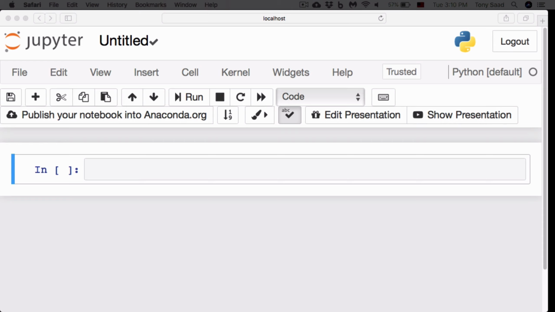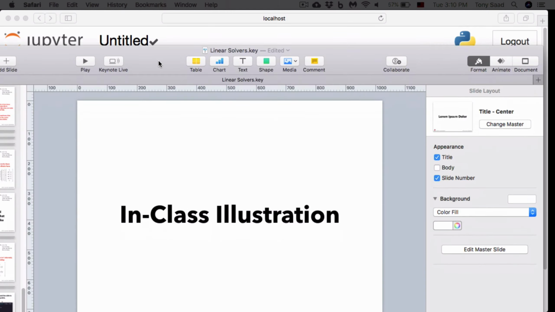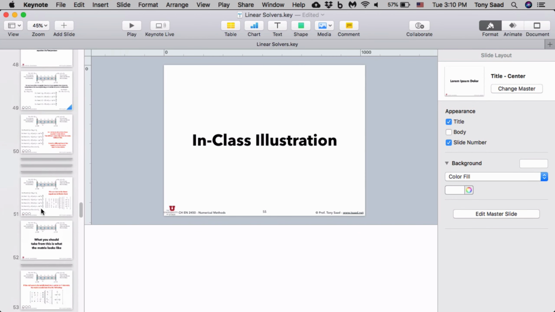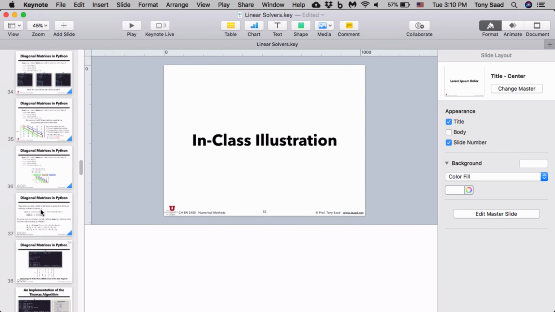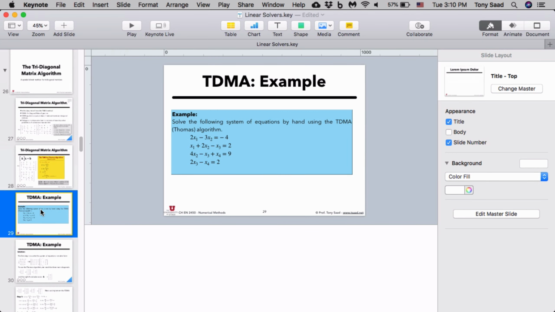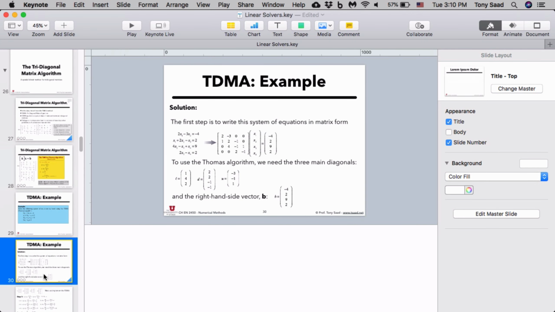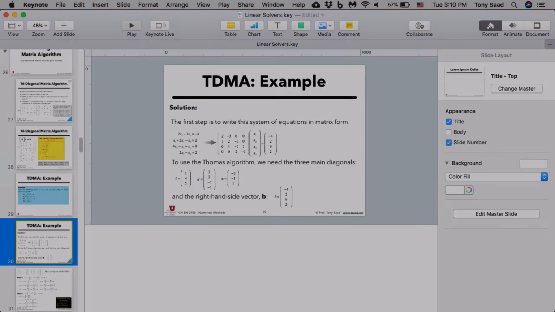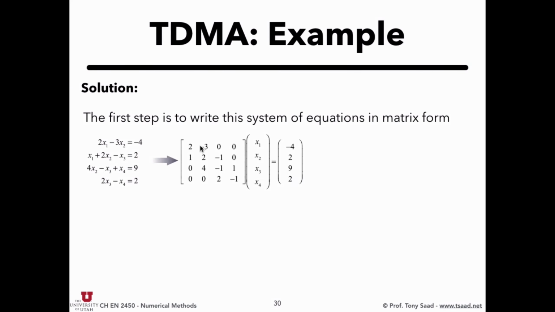Okay, the first example I want to give you is the example we kind of covered by hand in Thursday's lecture. Okay, remember this example? It was this matrix, and it was a tridiagonal matrix.